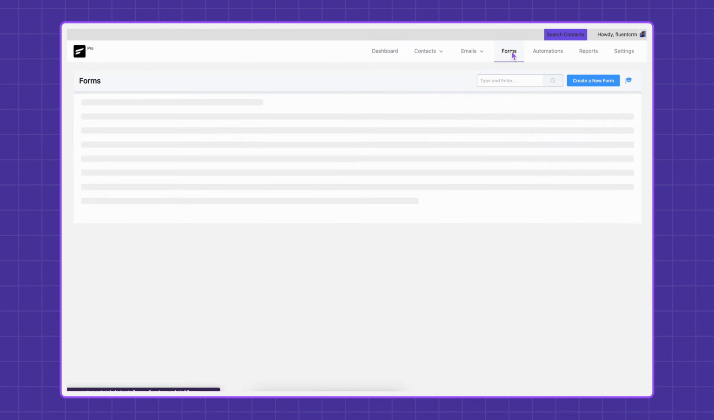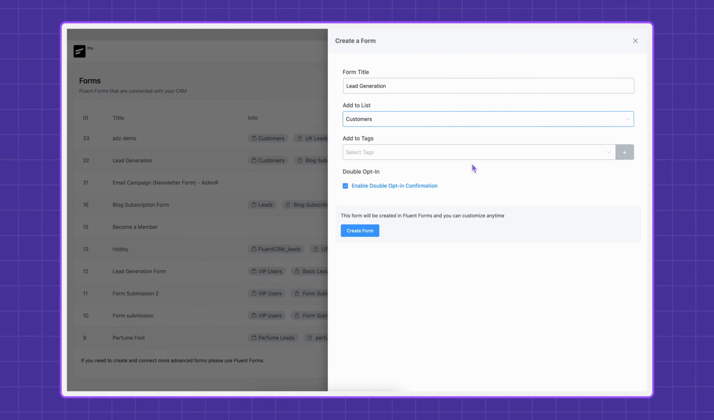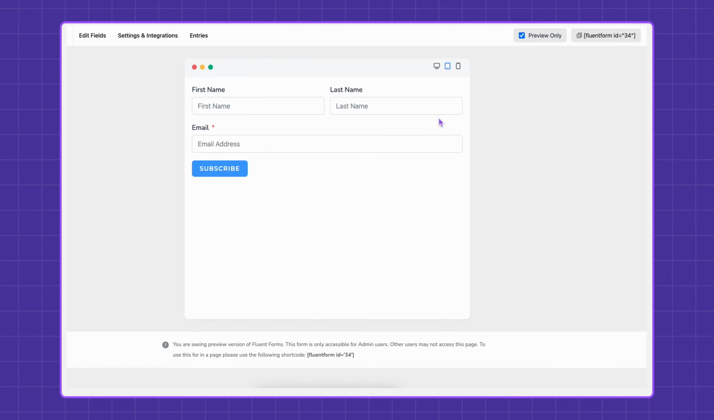Marketing starts with customers, and forms are the best ways to capture them. FluentCRM offers the easiest way to create a form. Share it anywhere you want and start generating leads.